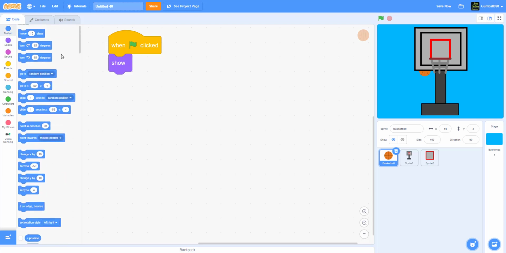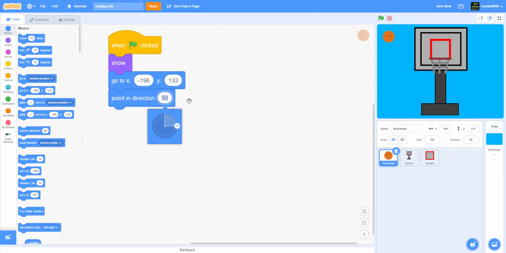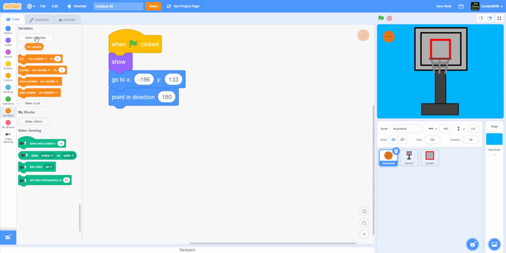It will go to a position, and I'm gonna move it up here, around here. And it will point in direction 180. So it will be pointing down. And we're gonna have set score to 0. New variable.